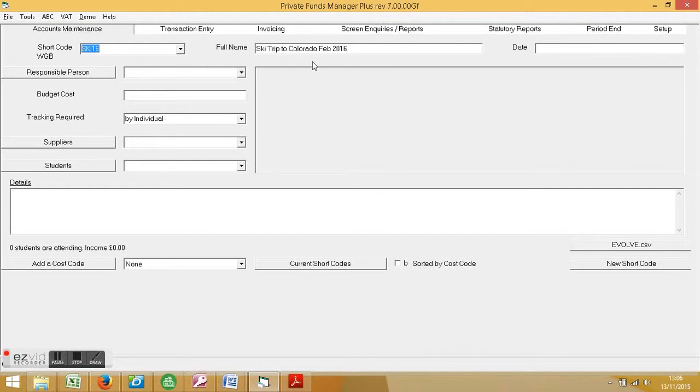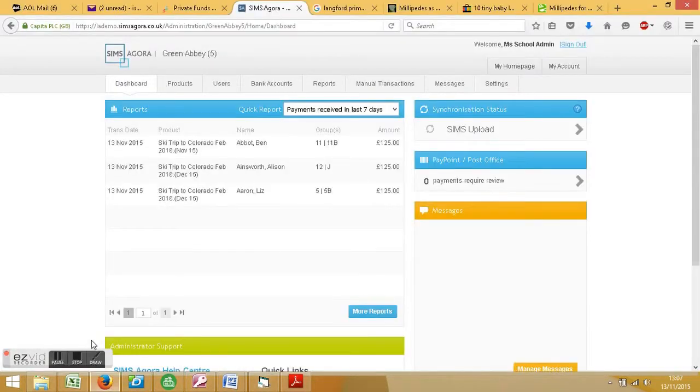So here on Private Fund Manager we have a ski trip going to Colorado in 2016. We will need to have a corresponding account on SIMS Agora, and the key piece of information is this: the full name. The full name on Private Fund Manager must be exactly the same as the name on SIMS Agora.